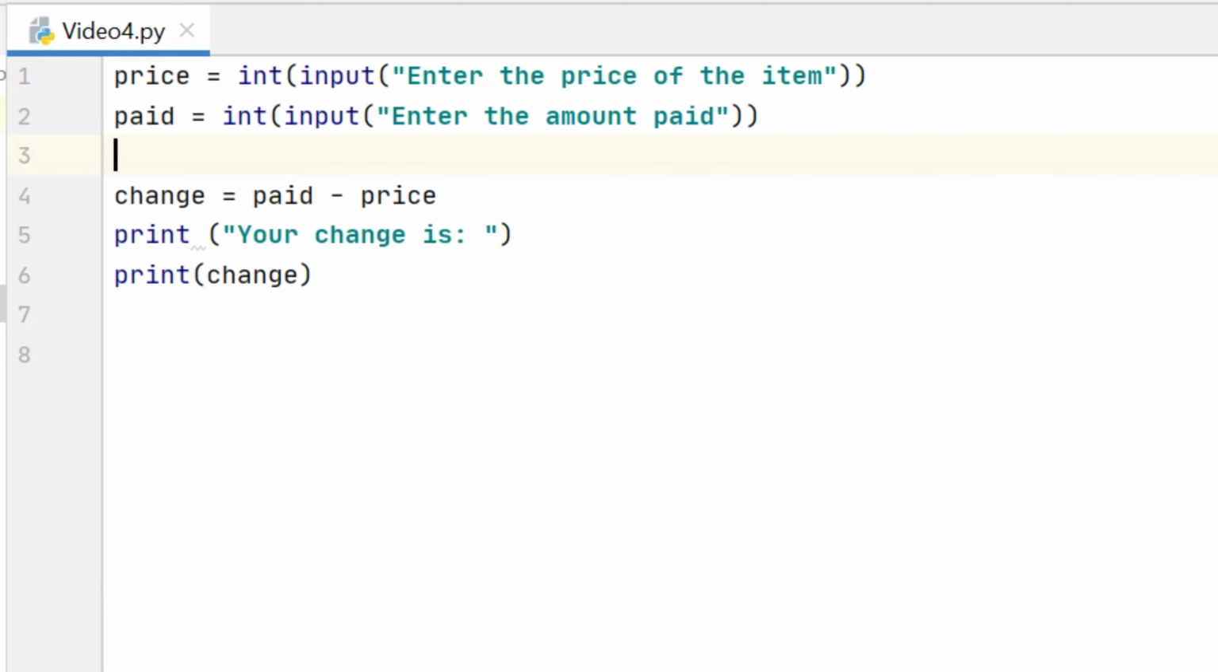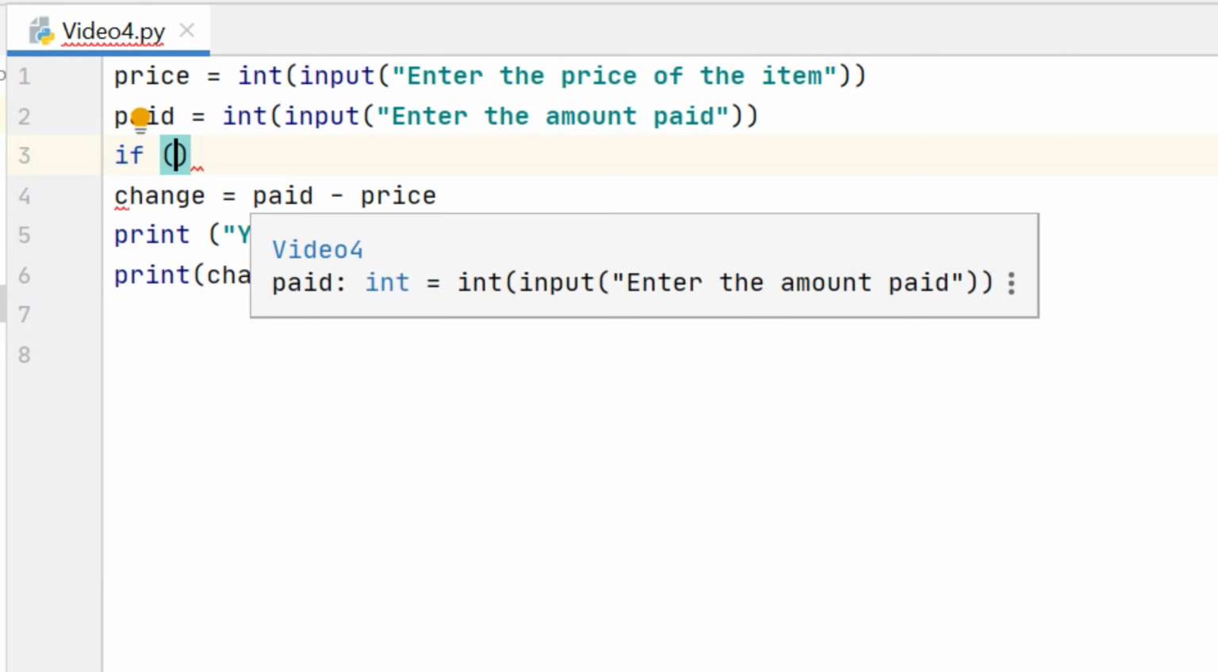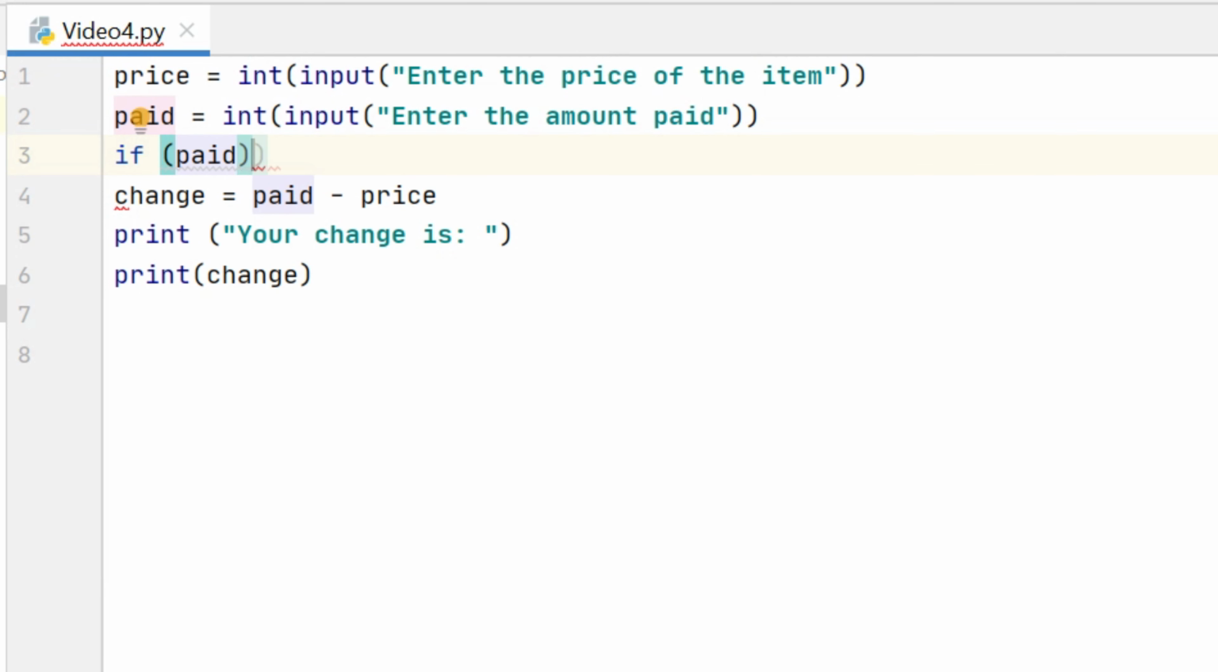So if, and then in brackets here I need something which is a Boolean condition, something which evaluates to either true or to false. And in this case I want if the amount paid is less than the price. Okay, that's a Boolean condition. Paid less than price can either be true or it can be false. It can't be anything else. It's either true or it's false. And I end my if statement with a colon.